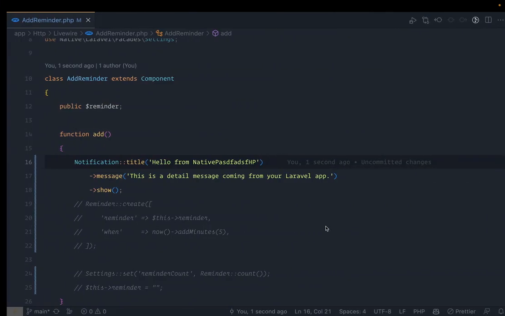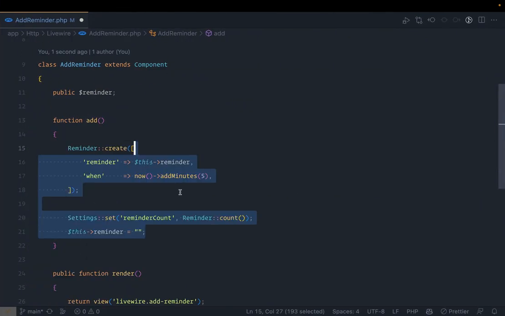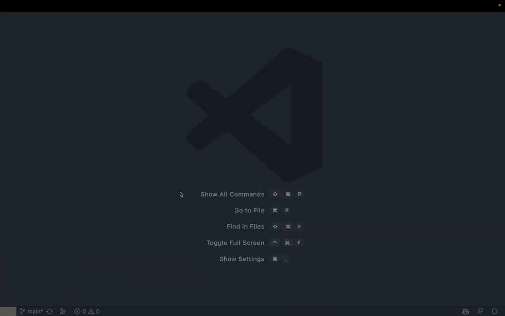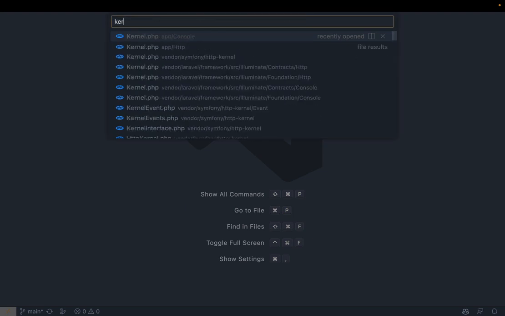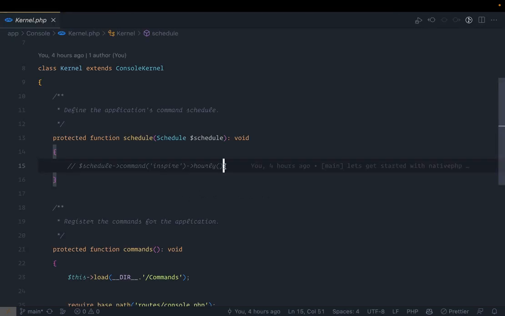Okay, so once we are done with this, let's get back, and I will go to the kernel console, and here I'm going to run my command.